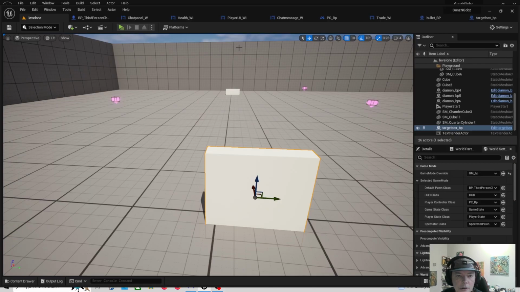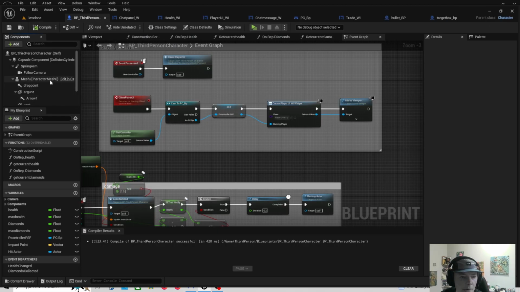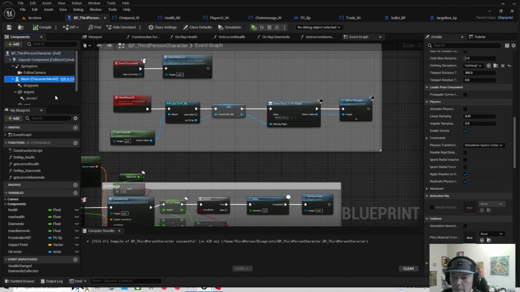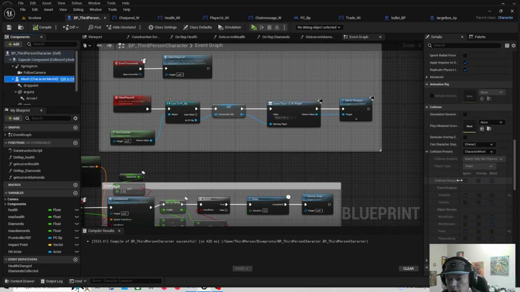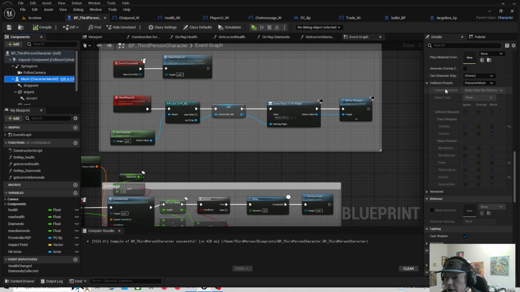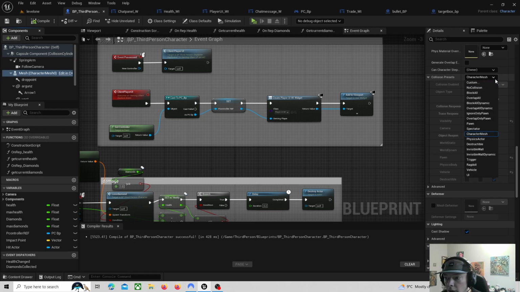Right. So, okay. Maybe I need to ignore it on the mesh as well. So go to character mesh, go to your collision presets on your character mesh. And you see there, it says collision presets, character mesh. And that's the preset for character mesh collision, this stuff here, right? But if you go to custom, it won't change it. It will just allow you to customize it. So don't be worried. If you go custom now, it's not going to reset all these settings.